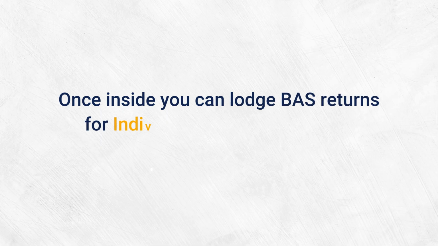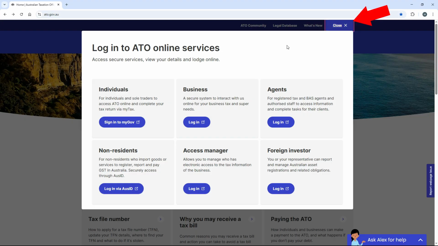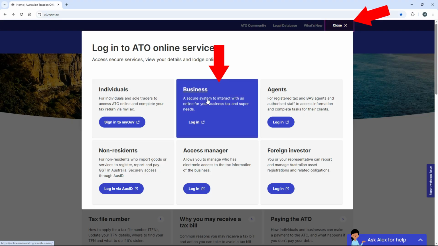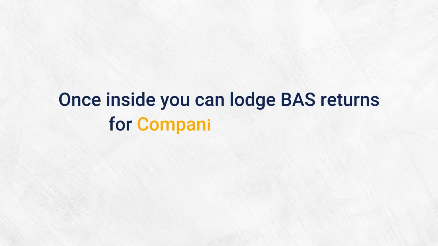Once inside, you can manage all kinds of tax-related activities for your business, including lodging BAS returns for individuals and sole traders. If you're running your business as a trading company or trading trust, you need to use the online services portal for business instead. For this, you need a digital ID such as myID, so make sure you get that first. Again, once inside, you can do all kinds of tax-related tasks, including lodging activity statements.